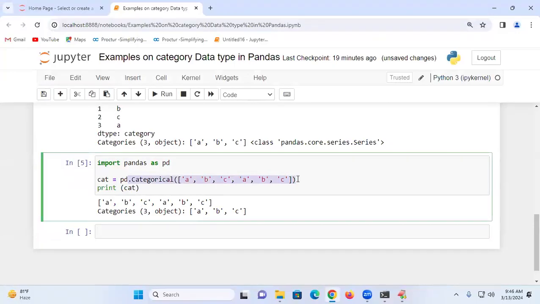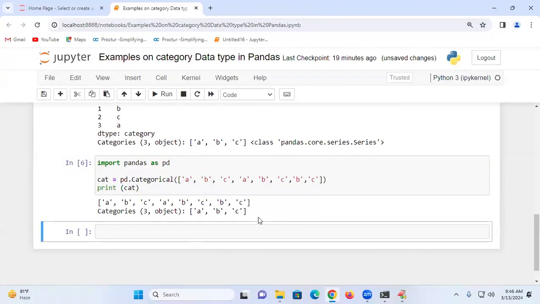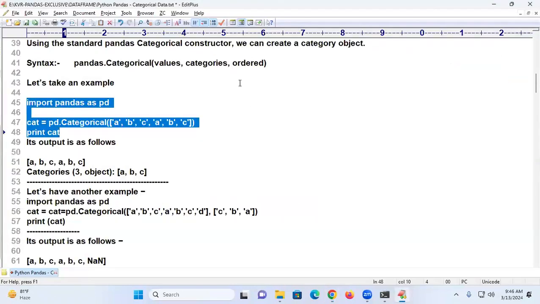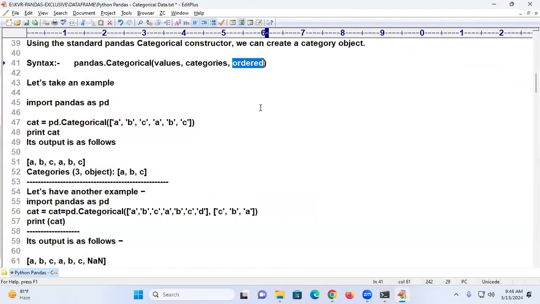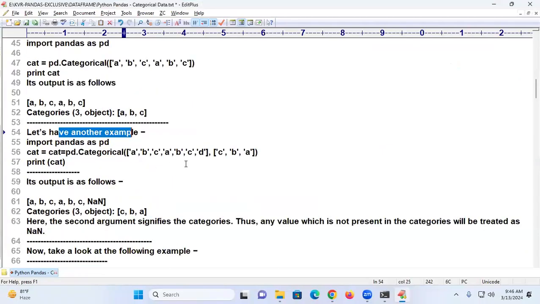Categorical, ABC. Even if I write A comma, and here C also, and try to run it once again, it is going to be the same ABC only. Are you following me? What is the value of ordered by default? True. Ordered is true by default. Take care.